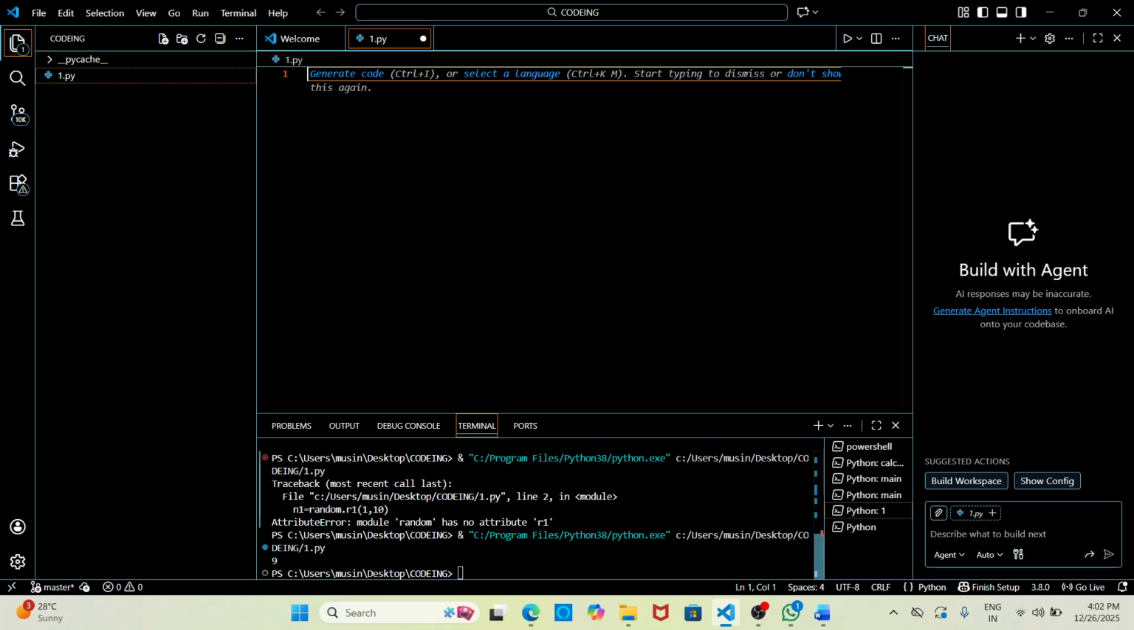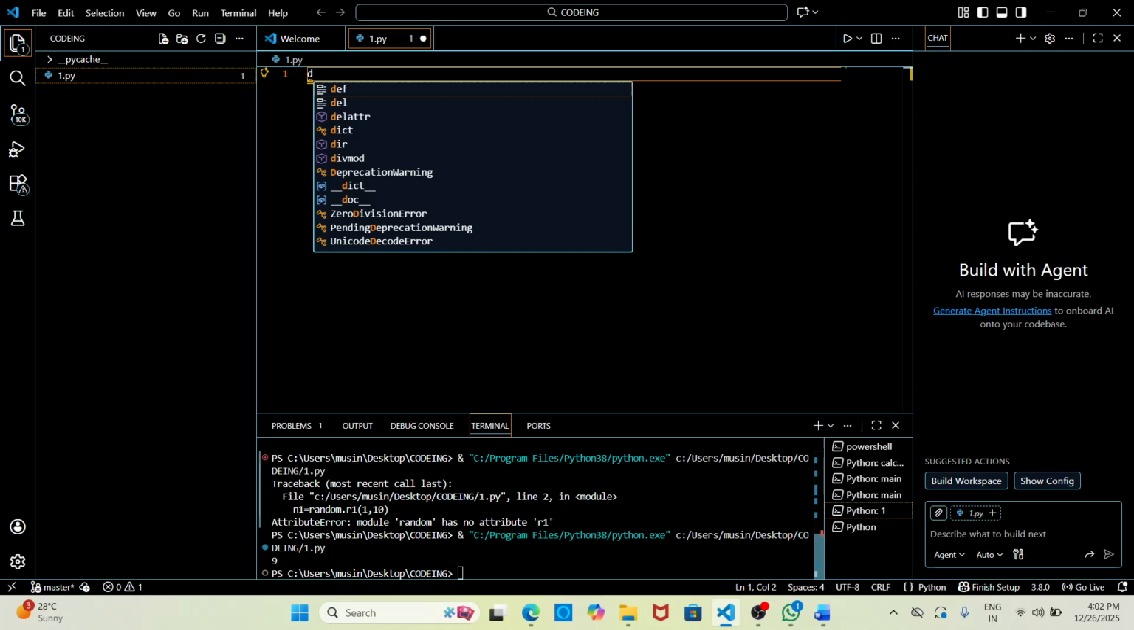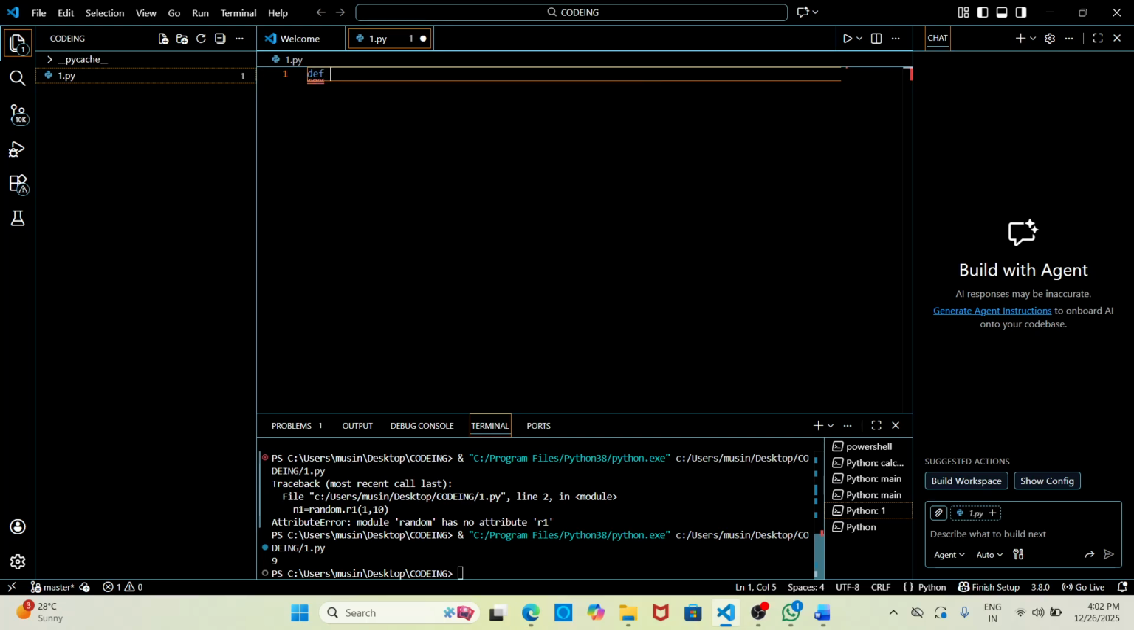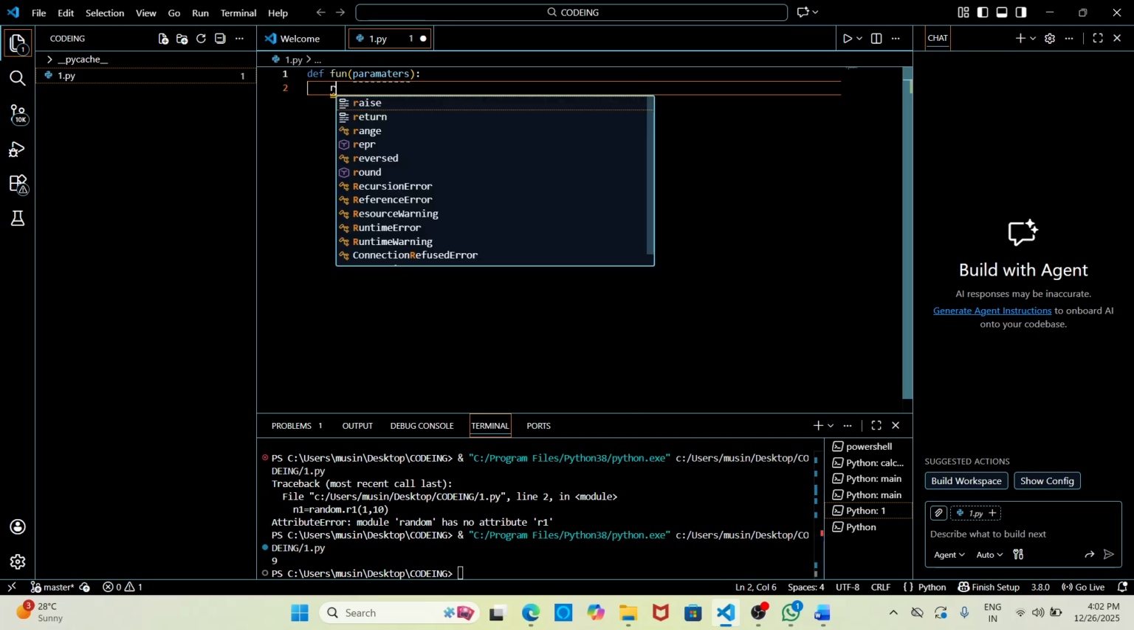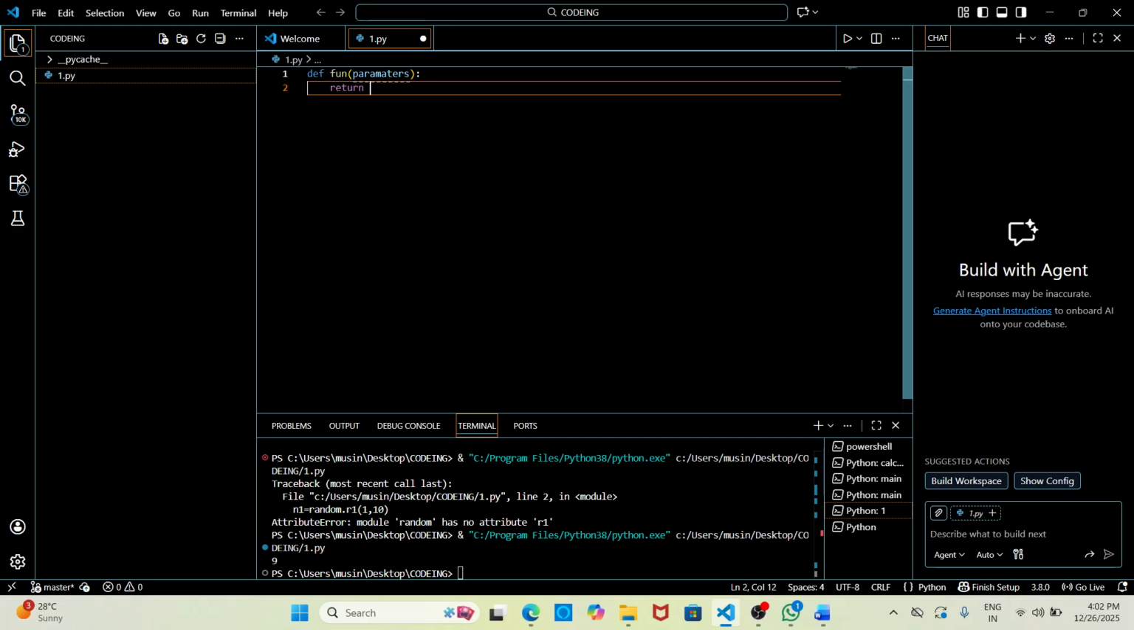Next we see some examples related to functions. First we write the syntax. First we use the def keyword to define a function, and next the function name. Then parameters and a colon. This is the syntax of the function. And then return, we return. This is the syntax.